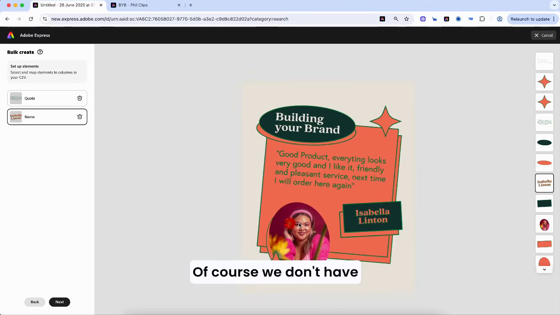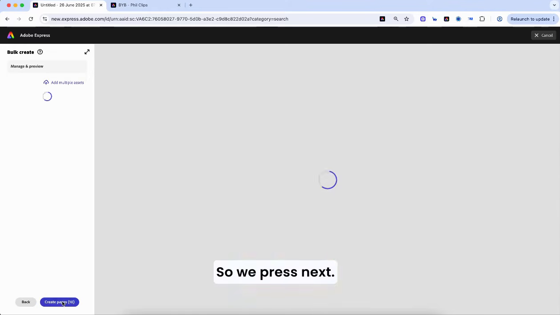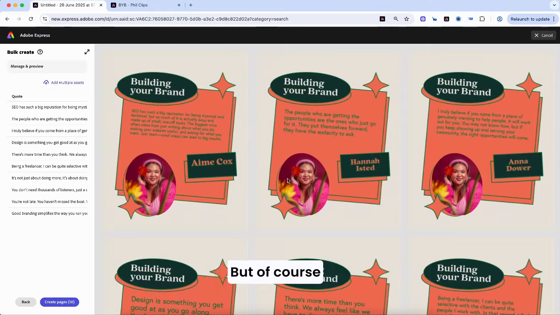Of course, we don't have images in the Excel file. So what I'm just going to do is click here. So I've just clicked on the headshot, connect element, and we're just going to leave that as element 1. It'll become clear why in a second. So we press next. So it's now created all these different versions of it, which is great. But of course, the headshot's the same.